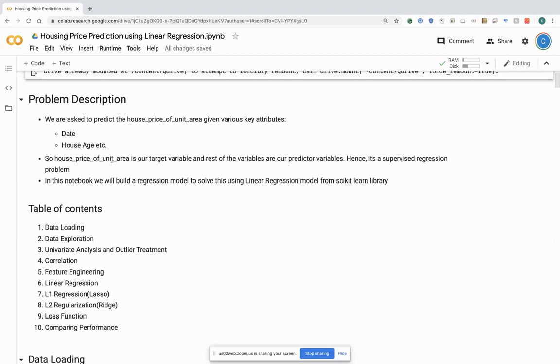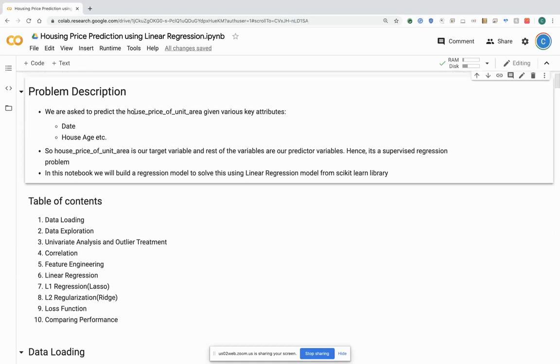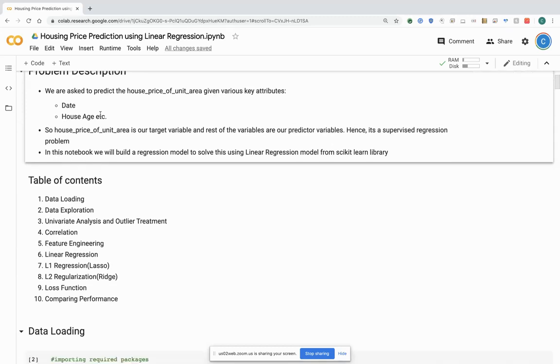So let's get started with exploring and understanding the data set a little better, so that we can actually code a very simple linear regression model and then see how it works. For this, our primary goal is to predict the house price per unit area. And we are given various important attributes which contribute to the pricing of houses, like the date or the age of the house, and so on and so forth. For this, we are using a linear regression model, and we will be using the scikit-learn inbuilt linear regression model.